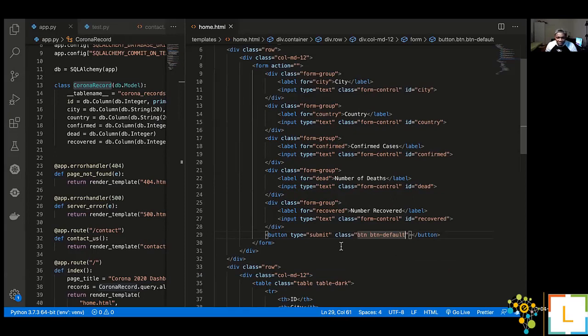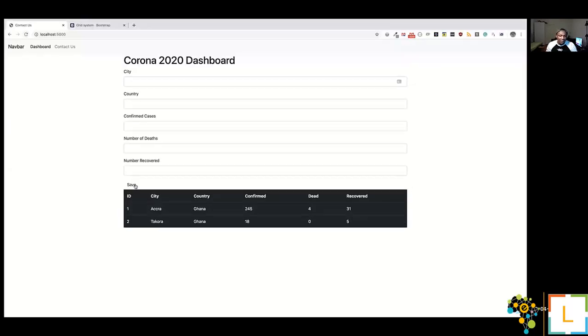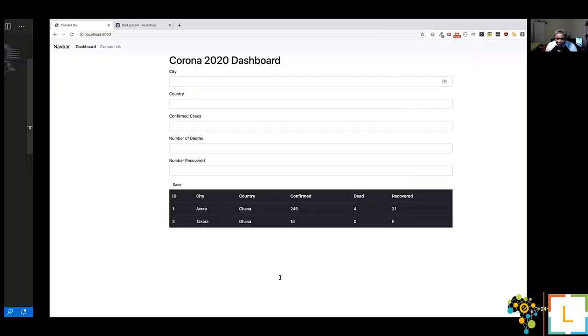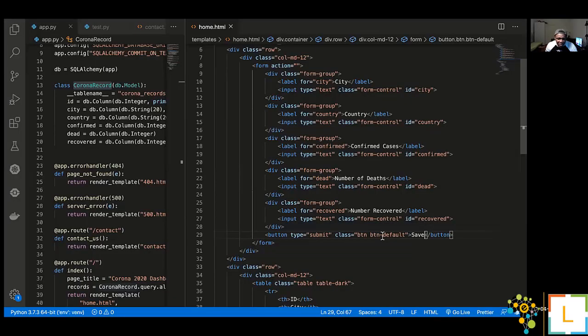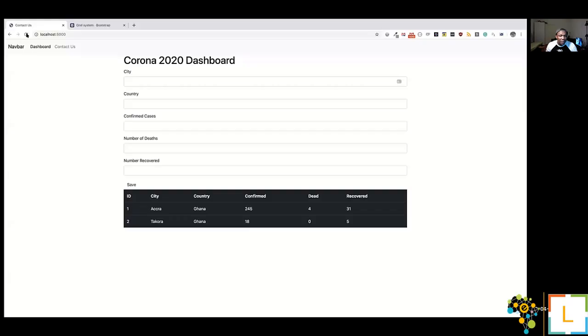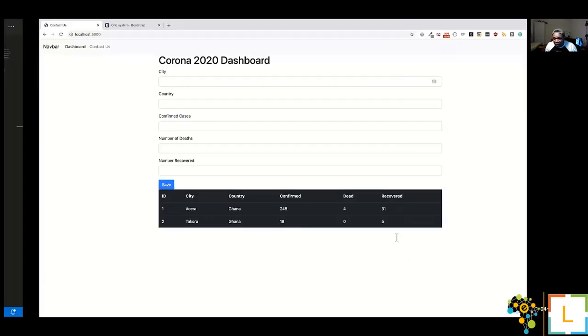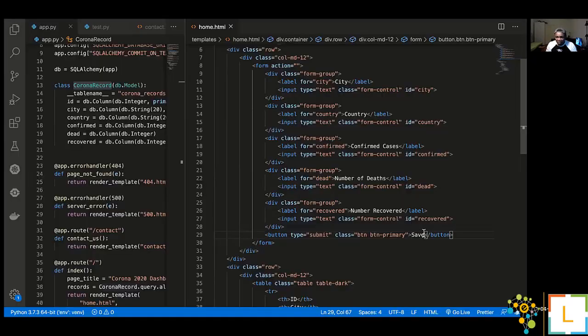It's supposed to be this. Oh, I haven't added anything, so I'll say save. Oh, but my button is not looking nice at all. btn default. btn default. It doesn't look nice. Then you can use primary. Okay. Primary. Yeah, you are the guy. So I'll say save record.